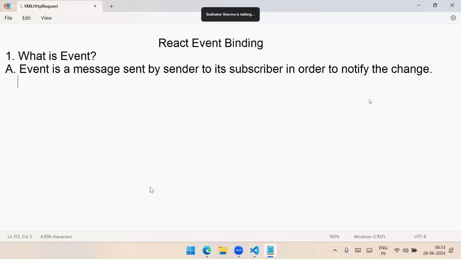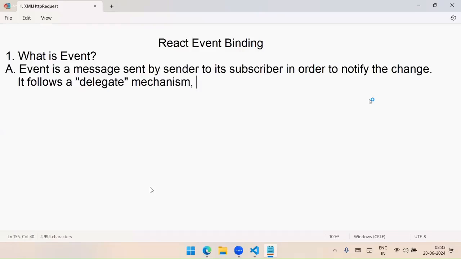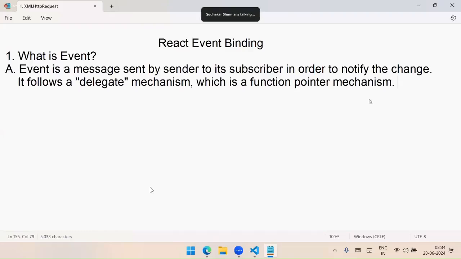It follows a delegate mechanism, which is a function pointer mechanism. A delegate is a function pointer. In programming, we call them function pointers. So event is a message sent by a sender to its subscriber.